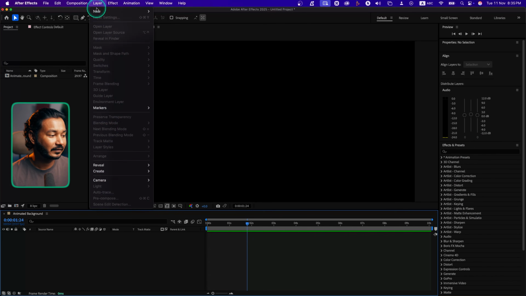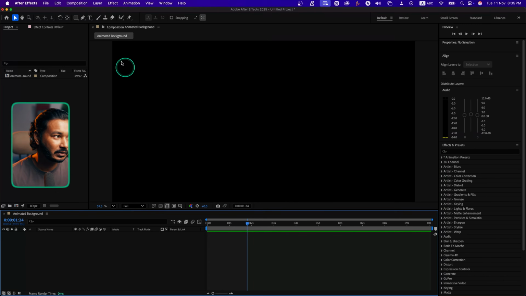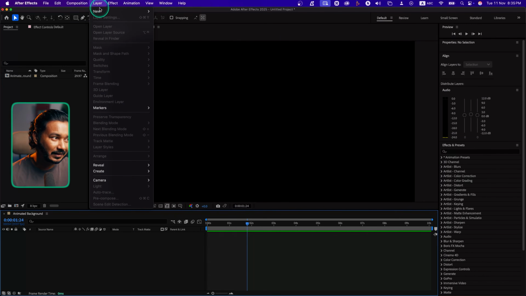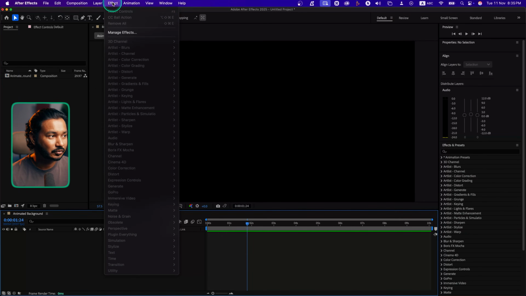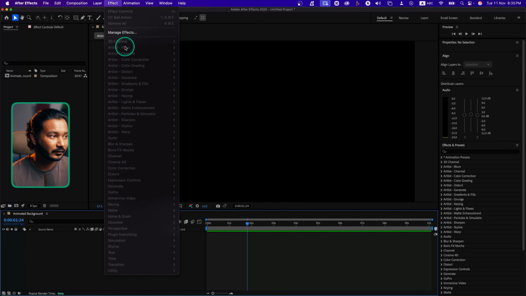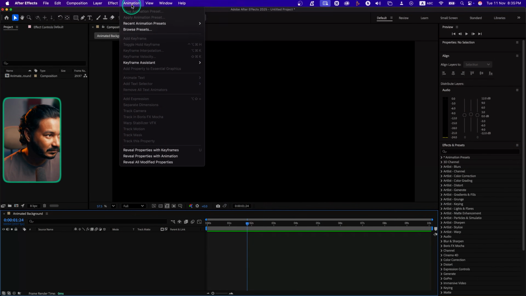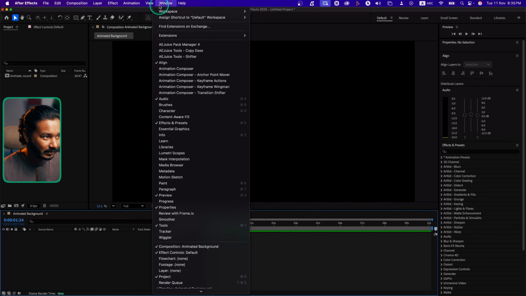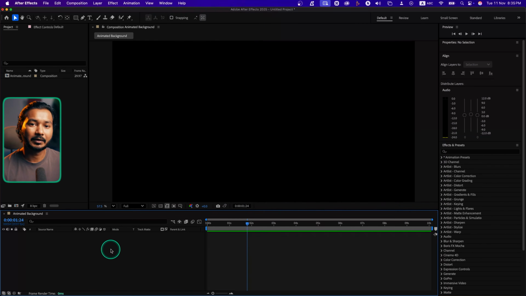Then this is the layer menu. When you are working on your composition, you need to go back and forth on these layer settings, and of course you need to go to the effects menu. This effects menu and this effects and presets panel are apparently the same. So here you can see 3D channel. If you go here, you can also access 3D channel effects from there. This is the animation menu, and then view menu, window and help. So that is the basics of Adobe After Effects.